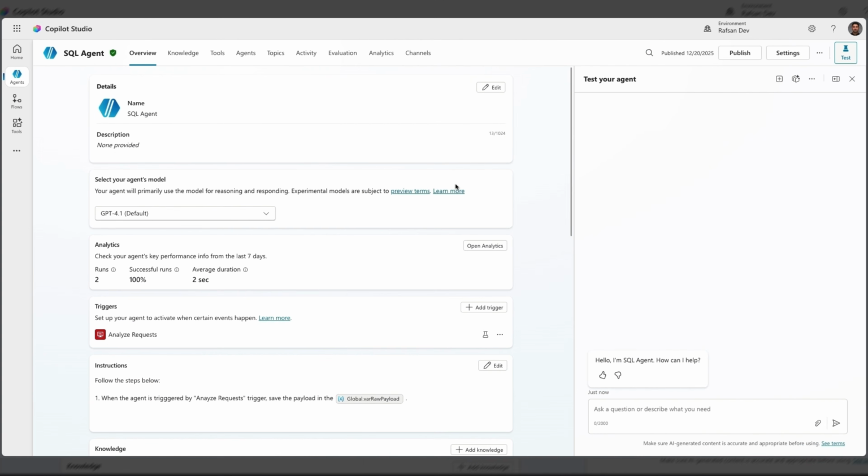So here I am in Copilot Studio, and this is one of my agents for demo purposes. First of all, to make our agents autonomous, we need to use event triggers in Copilot Studio. Event triggers let our agents respond automatically when something happens. So here's how it works.